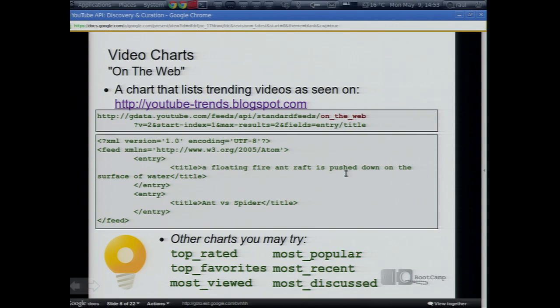Yep. And we've got different charts, of course. We don't only have the things that are trending on the web, we also have the things that are trending on YouTube itself. We've got high scores of the top most viewed, most popular, most recent, most discussed videos and all that. In order to get them, you take this URL and replace the part that says on the web with one of these keywords here, but there are many more. We've got all of that in our documentation page, and you can check it out.